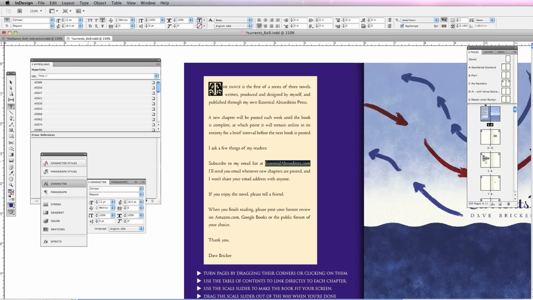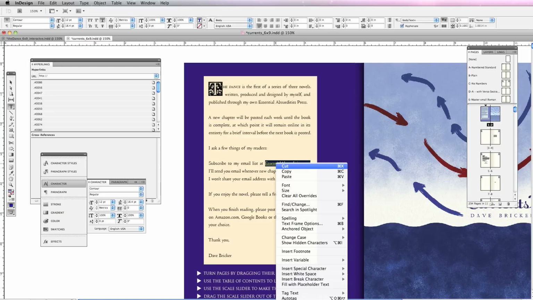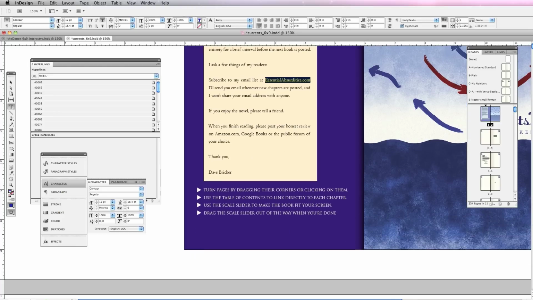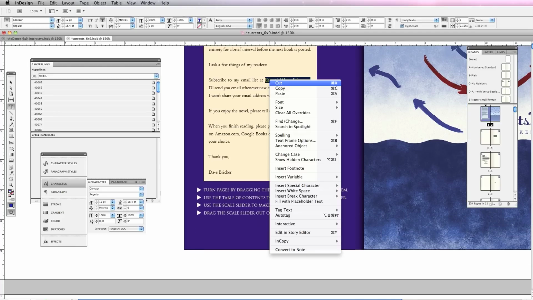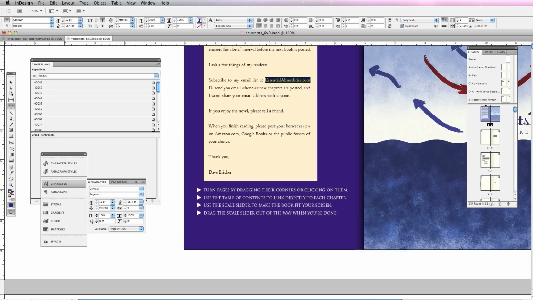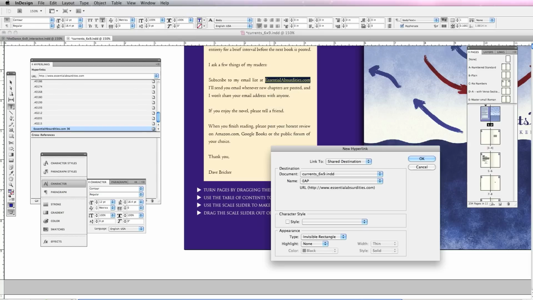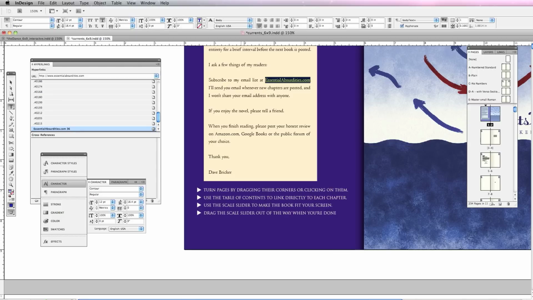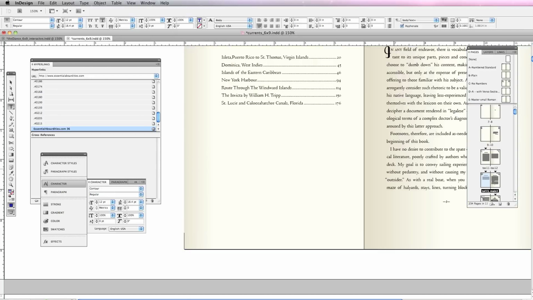And then what I'm going to do is I'm going to control click on it. Let me get this higher on the screen so that you can see. Control click, and where it says interactive, this becomes a new hyperlink, and you can see it's already set to EAP, which is the name of the link I added to my list.